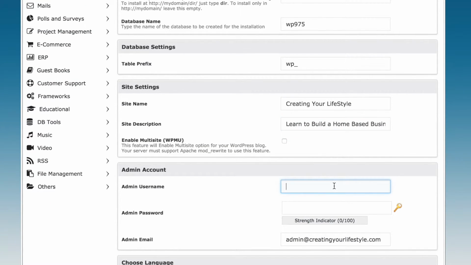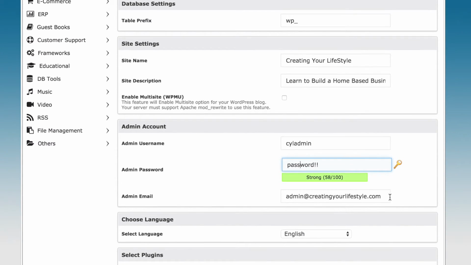Now, one thing you don't want to call your admin username is admin, because that just makes it easier for people that have malicious intent to try and hack into your website. So I will call this CYL admin, and of course you can change that. And so I'm putting that in there. Password, exclamation. That's kind of funny that they think that's a strong password, but obviously I'm going to go in and change that. Admin email.